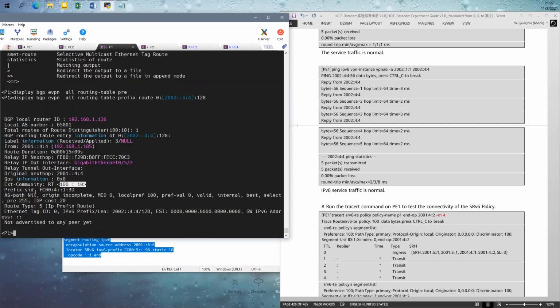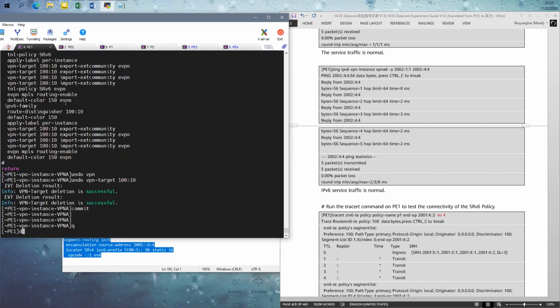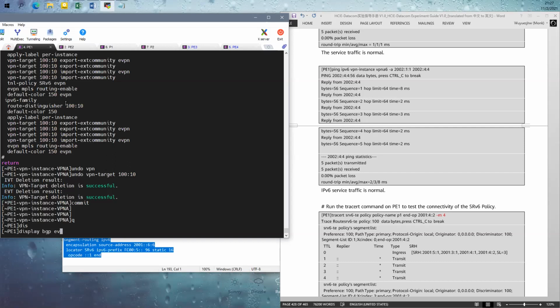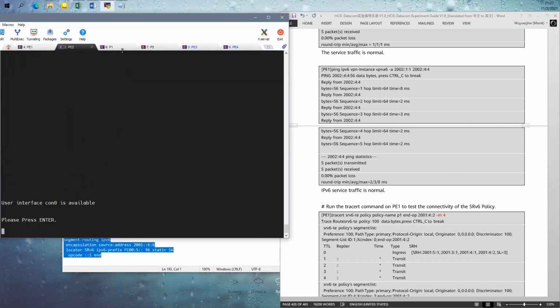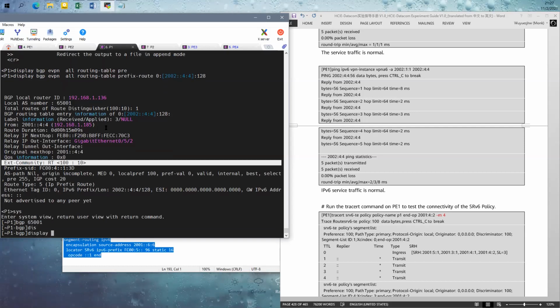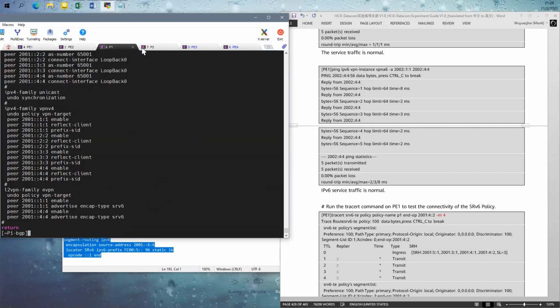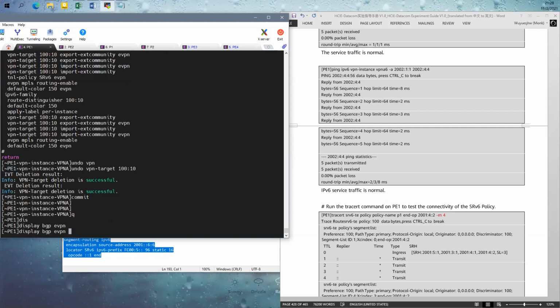Have the RT, have prefix ID. This is for VPN. No color is needed. RT is this. It should be okay. Display BGP EVPN. Undo. Yes, it's all been undone. It should have.